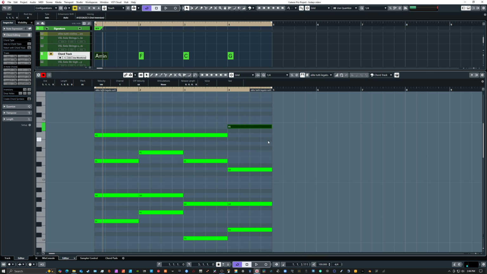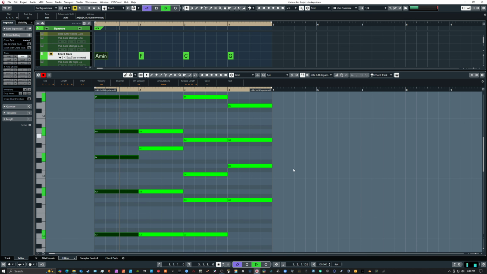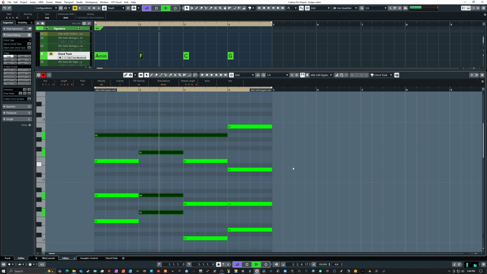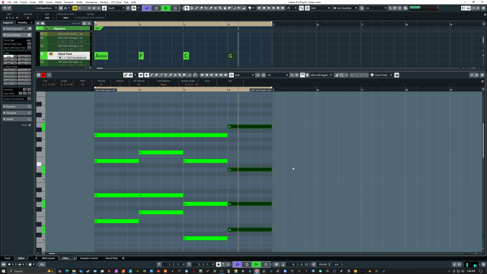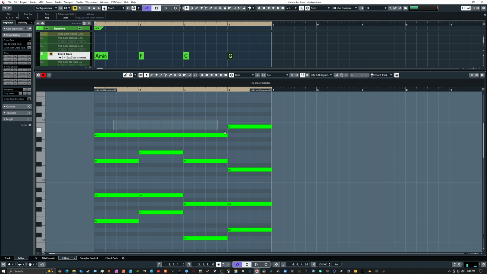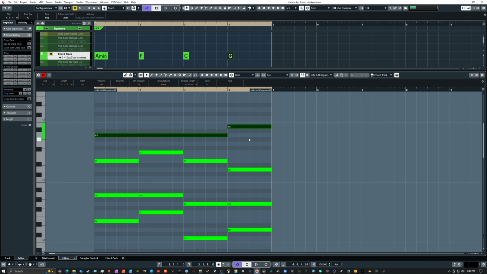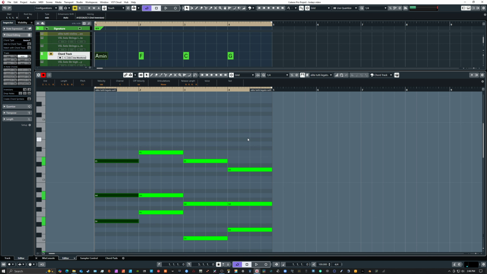Now we might have an interesting, very high harmonic. So you have that option now. You could say, no, I like that high harmonic for the bridge or for a chorus or verse, or you can just get rid of it and go back.